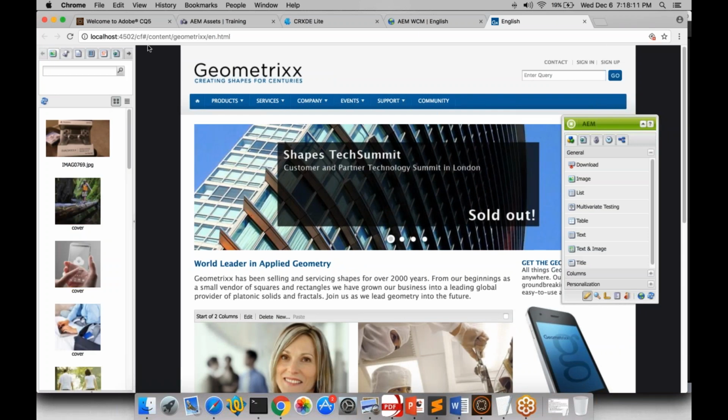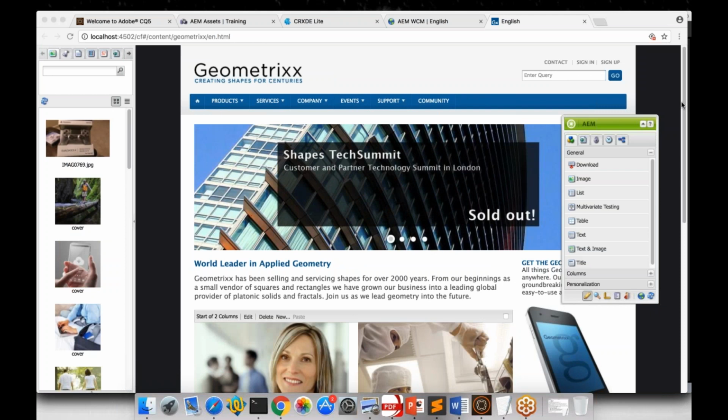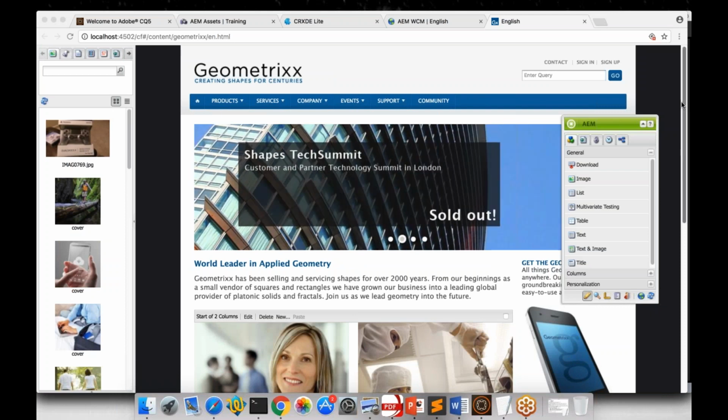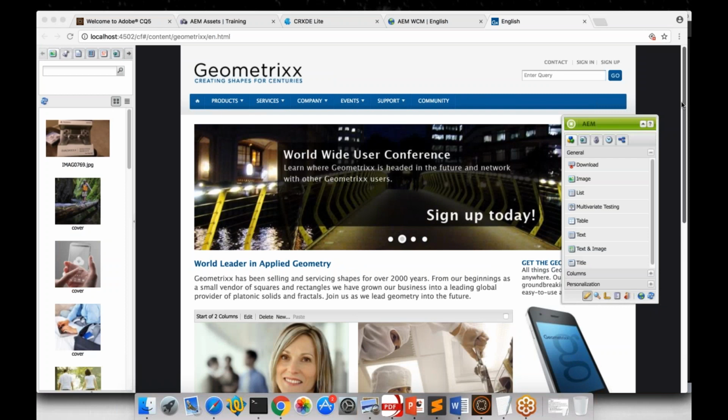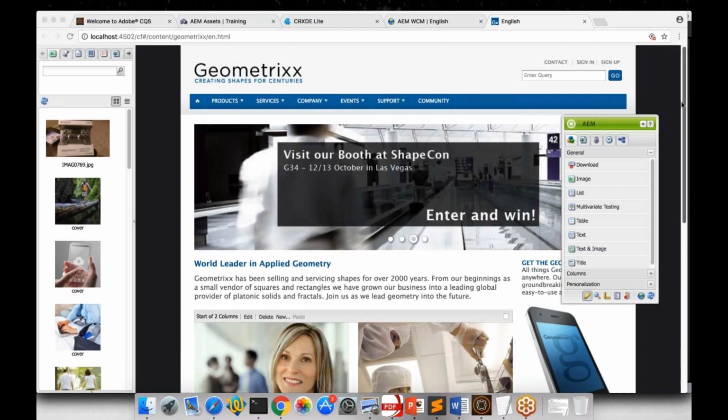Also, I have a question. Ajay, is there any scope, I mean, all the assets are shown. Suppose I have multiple sites and there are a lot of images, so this DAM will always show all the images that are present in this CQ.